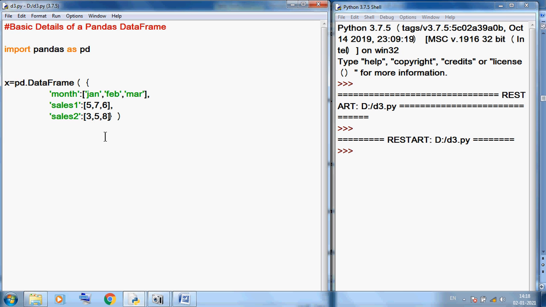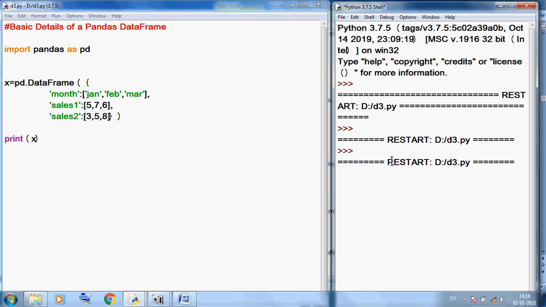To display the data frame we can use print x. Save and run this file. So you can see, after typing print x, you clearly see month, sales 1, sales 2. In Jan you can see the sales of different shops. 1 is our default index. In Feb sales 1 is 7 and sales 2 is 5. In March sales 1 is 6 and sales 2 is 8.